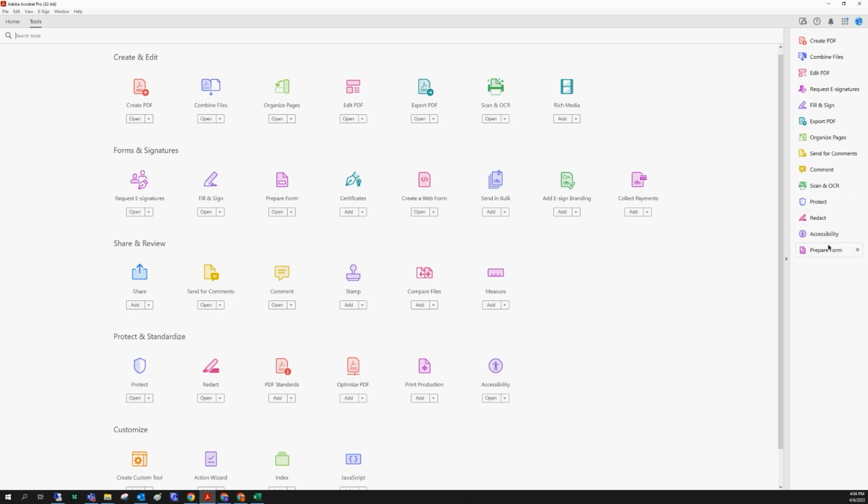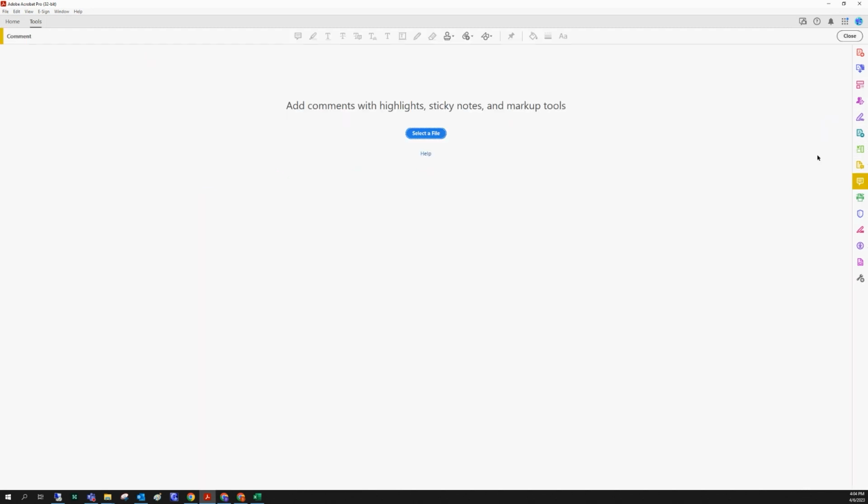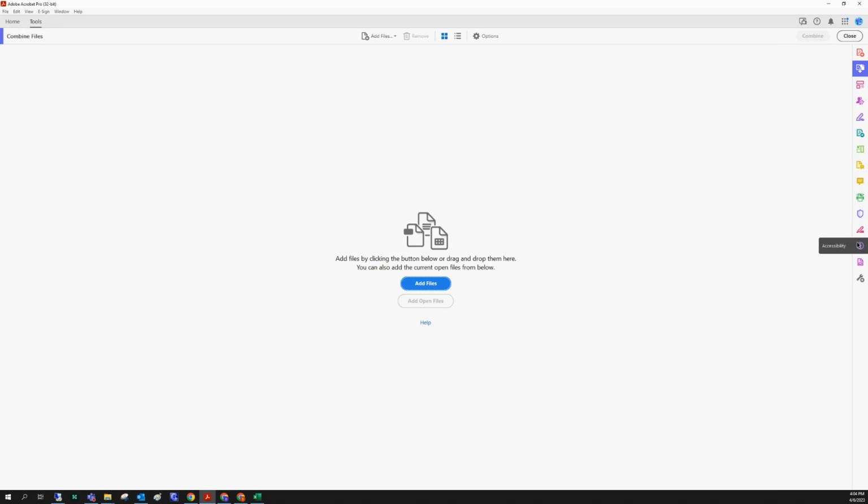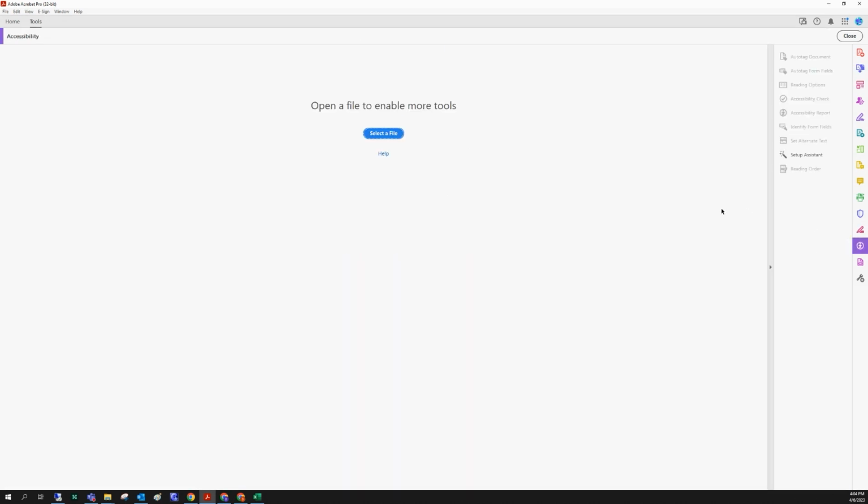So the point is, the reason why I'd want to favorite a tool is just because it makes the selection and moving between tools a lot easier. So right now I'm in Protect, now I'm in Comment, now I'm in Export, now I'm in Combine, now I'm in Accessibility. So essentially, as fast as you can click the mouse, you can jump in and out of your favorite tools. And I highly recommend that you guys do this for any tools you use with any frequency. It's going to save you a lot of time.